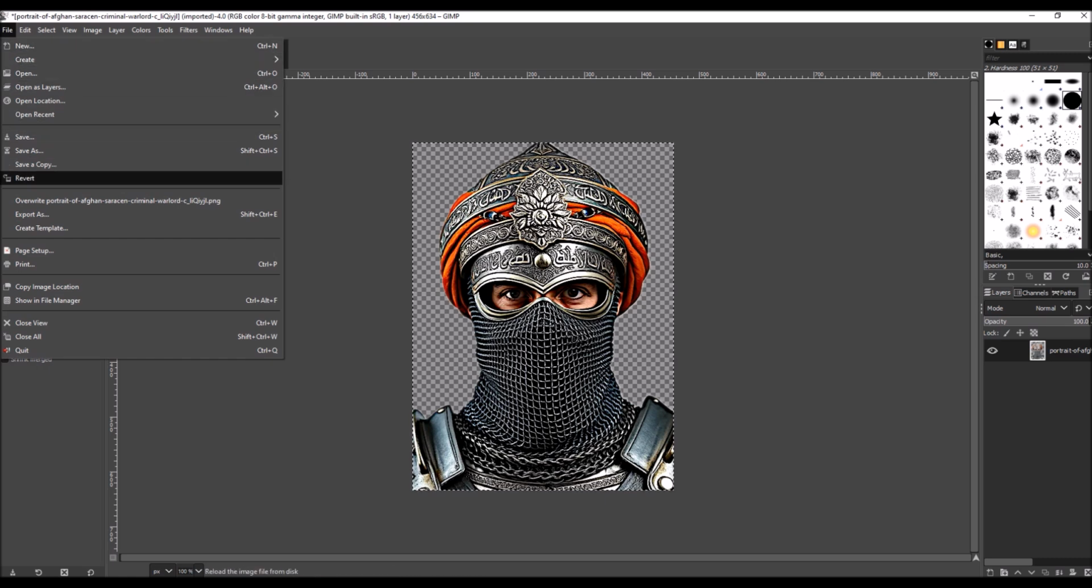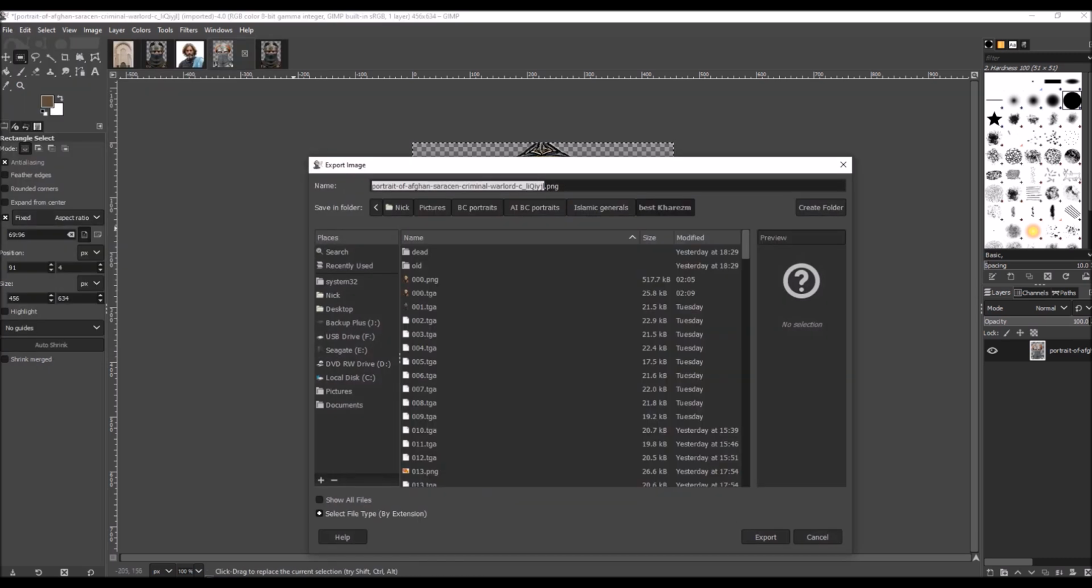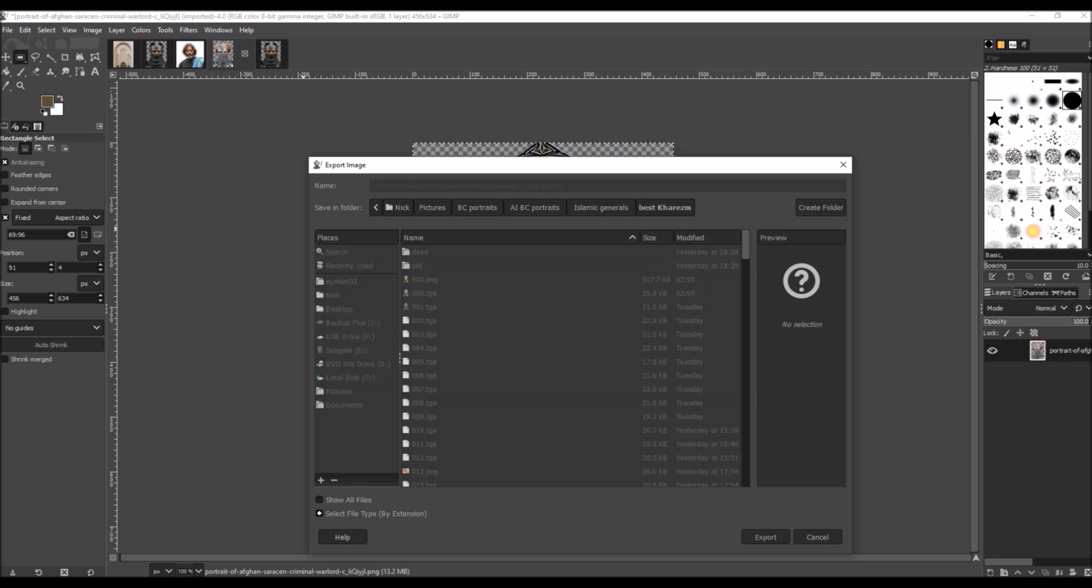And we say Export As, and we're going to save it. We're going to just give it a simple name. First I put an A at the end, so this could be a copy of what we had. Export.